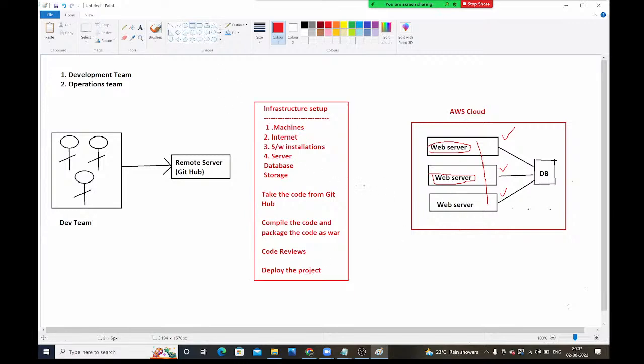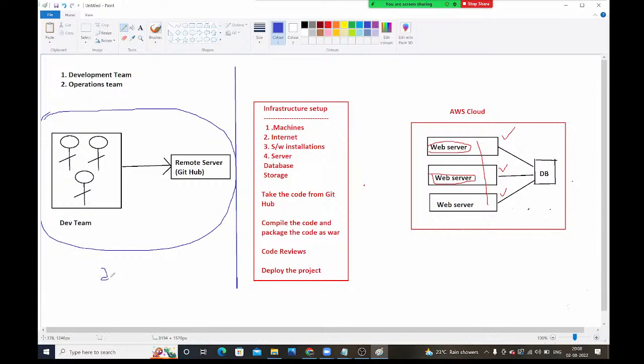Right guys, here two parts are available. What two parts are available? See guys, this process will be done by developers. This is the developers' activity: developing the code and uploading that code into the GitHub remote repository. This is the development team activity. So this is the first part, and this is the second part.